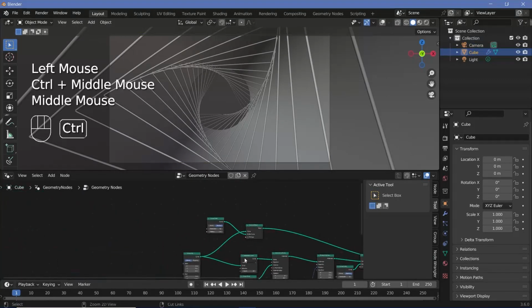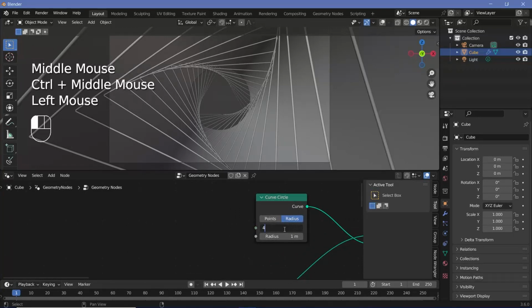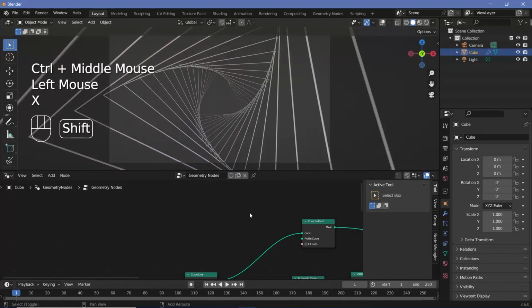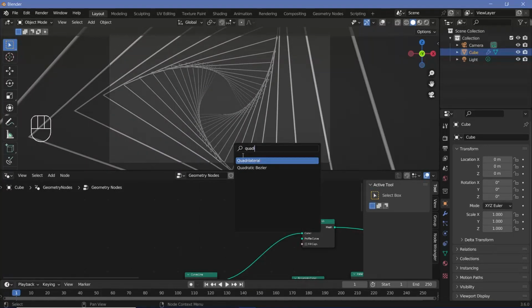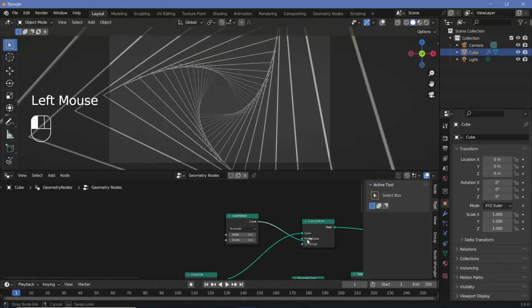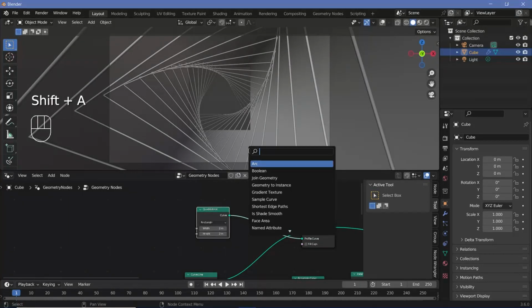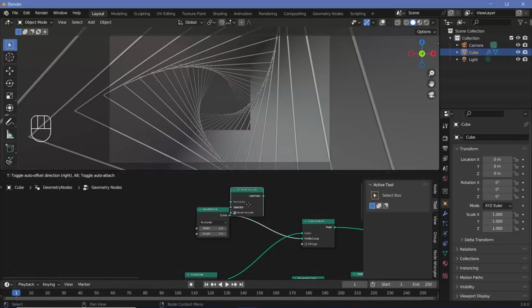So let's select this and reduce this resolution down to maybe 4 to create a square. And this actually creates a diamond. I don't want that. So instead of a curve circle, I'll use a curve quadrilateral, and this quadrilateral will create a nice little square. Let's plug that in. And okay, that looks good, but I need it to not be shaded smooth. So let's press Shift A and search for a set shade smooth node, plug that in right here and switch off the shade smooth.